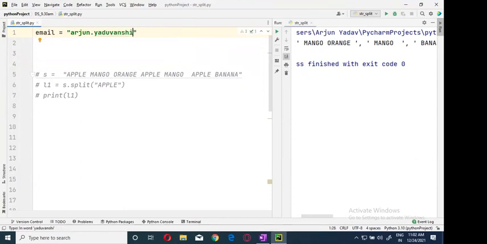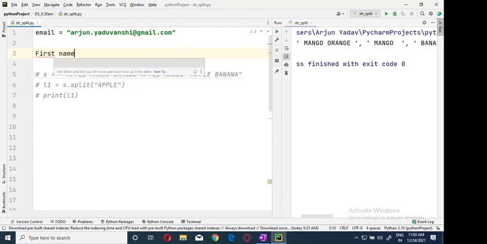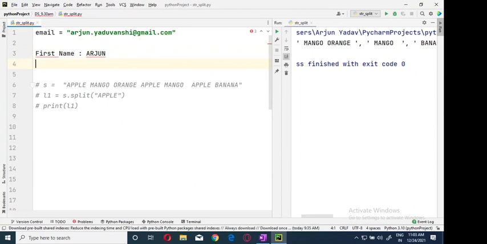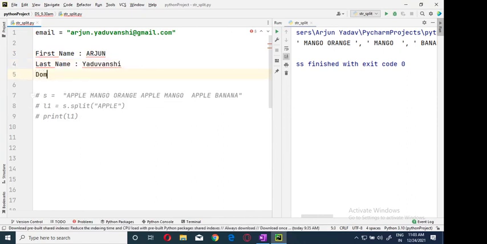Okay, gmail.com. Now what you have to print is to me: print the first name, first name as Arjun, and last name as, and domain as gmail. I want you to do that.